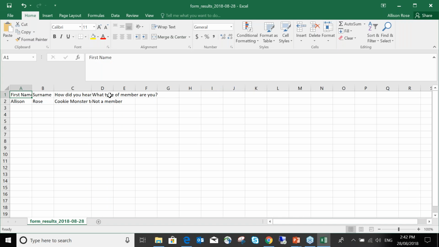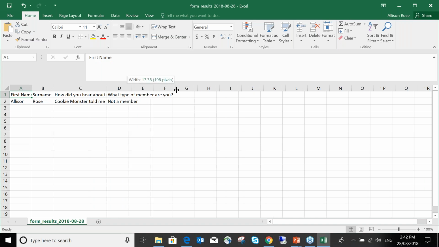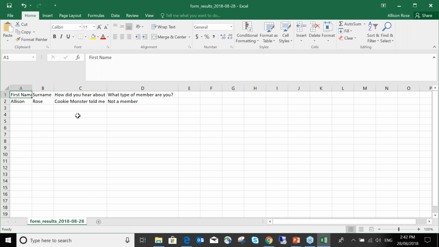Okay, I haven't got a lot of results to show you because one person filled in the form, but you get the idea. So then you could then filter, and if you had other people that had submitted that form and they were a different type of member, you could use the sort and filter options.